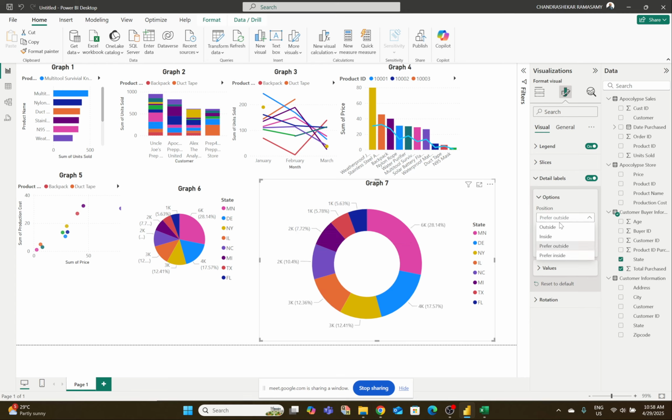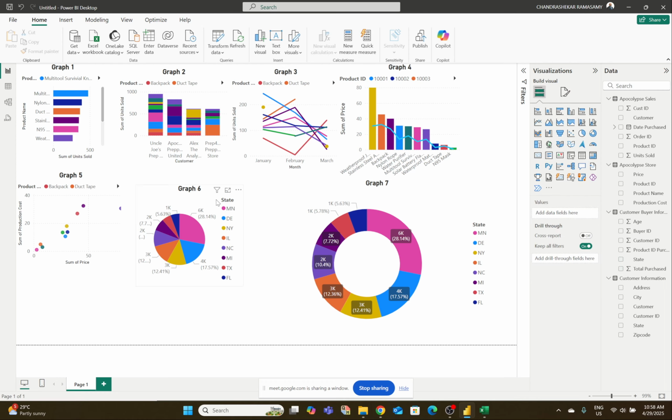I repeat, if prefer outside, all the values are outside. If prefer inside, those values which can fit inside the chart, the Power BI will put the value there. The orange and the blue ones are very small portions, so the numbers cannot fit inside, so it puts them outside. It thinks for itself. Same goes for graph 6 here.